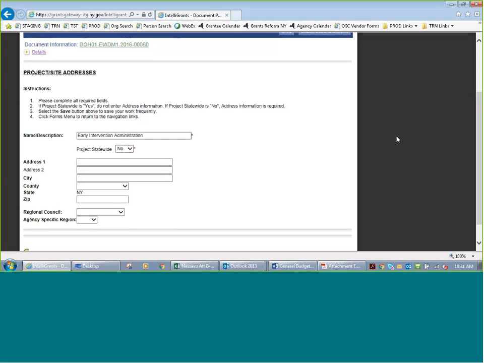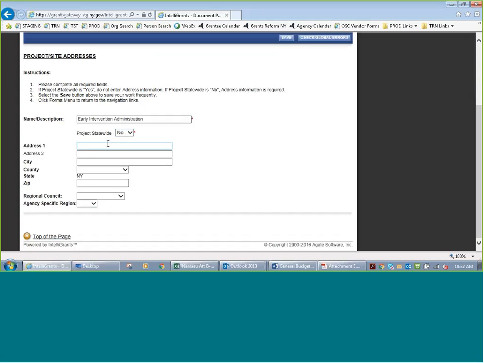Now, this is not a statewide project, it's for your county. So you're going to put in the address of basically your county, your main office. It really doesn't matter because it's not going to show up on a contract anywhere, but we do need it. So I'm just going to put in 123 Main Street here, and I'm in Albany, and my fake zip code.